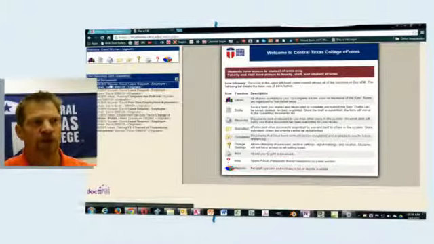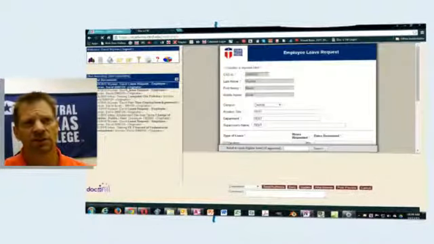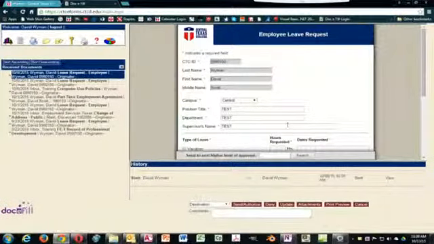When you get a form, you'll get an email notification that says a form has been submitted for your approval. You just come into your inbox, click on the form, do whatever it is you need to do with that form, and then send it on. And we're going to get more into routing here in just a few minutes.